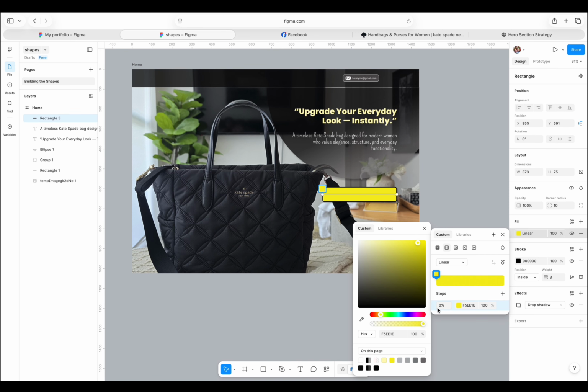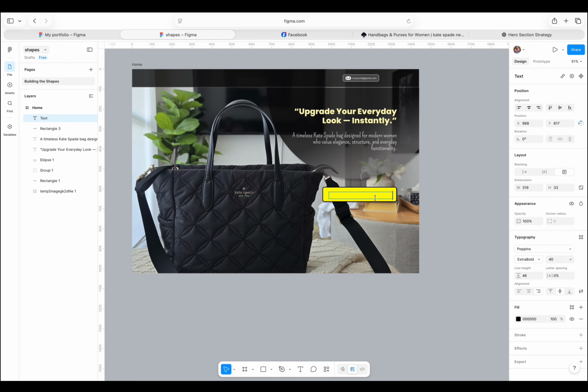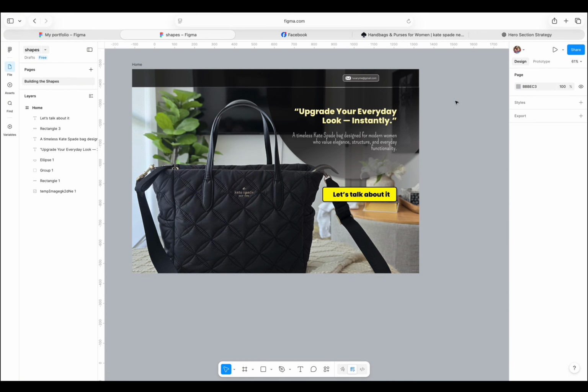Right now, I'm basically repeating the same step I did earlier because I want this shape to be more noticeable. I just keep going back to the design panel and playing with the fill, stroke, and effects. If I'm not satisfied, I undo it, change it, and keep adjusting until I get the exact look that I want.